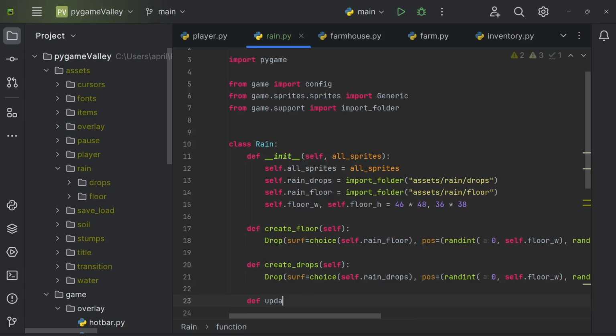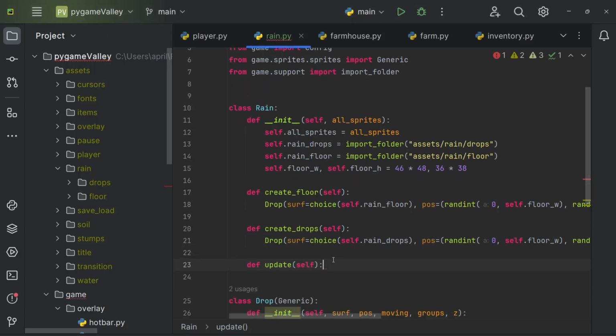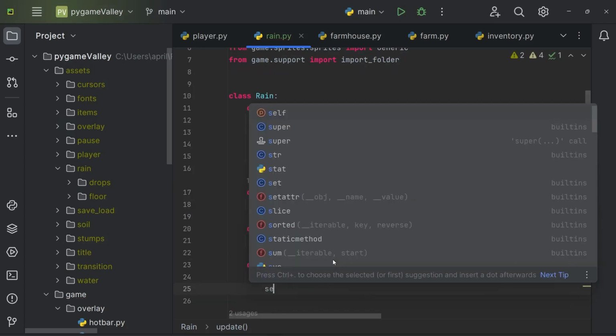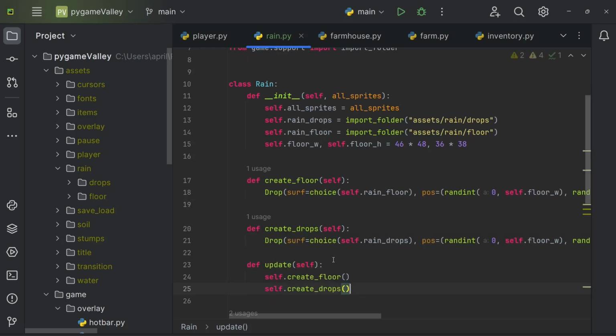All right, and then finally, we need an update function. This is just going to take self, and we're going to call self.createFloor and self.createDrops. All right, and that is all we need to do for rain.py. But to get the rain to actually show up in the game, we need to go to farm.py. And actually, we'll go to game.py first to check if our game is raining or not.